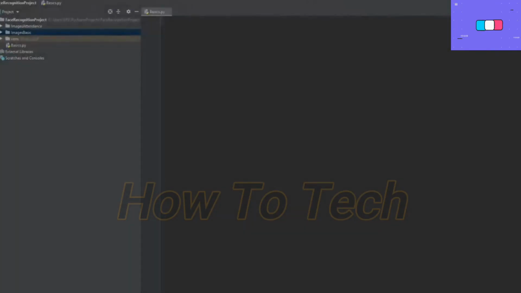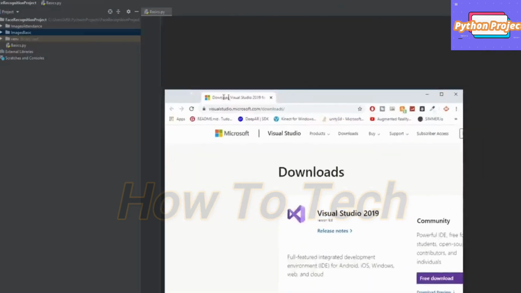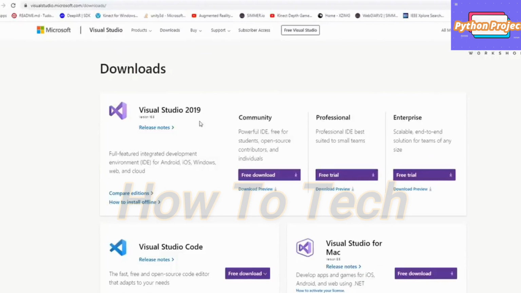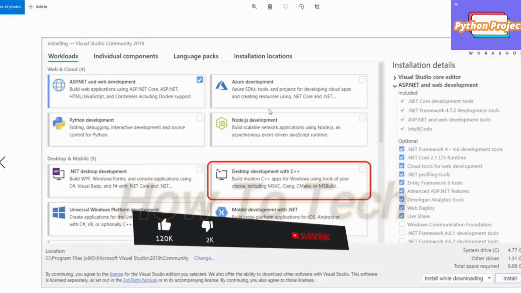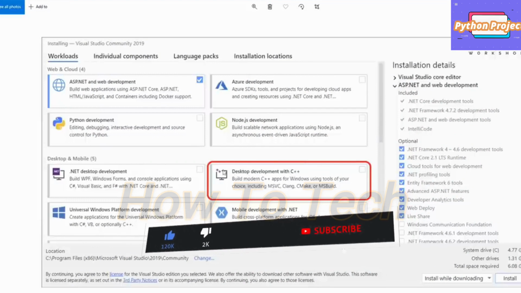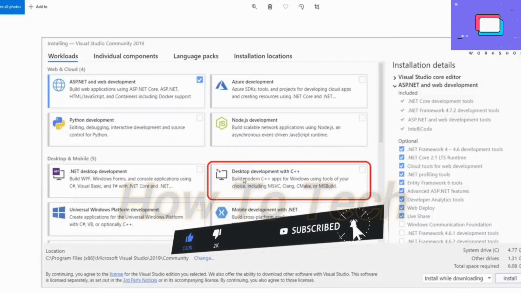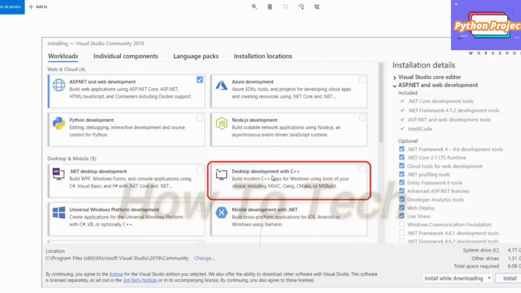Now, before we can use this library, we have to install the C compiler. If you go to the Visual Studio website, in the download section, we can download the community version. Once we download that, we will have something like this in our installation. What we have to do is select the desktop development with C++. That is the only thing that is required.